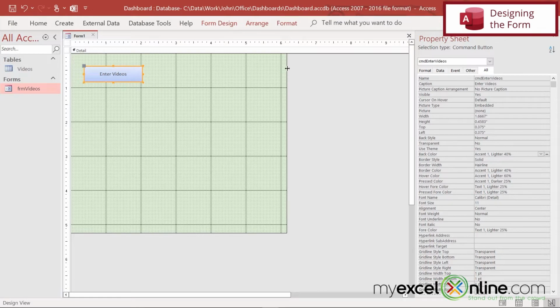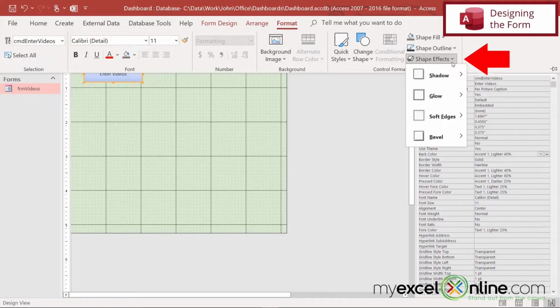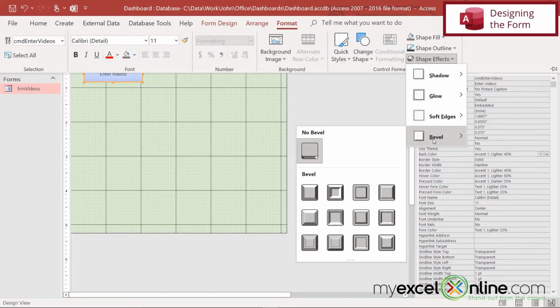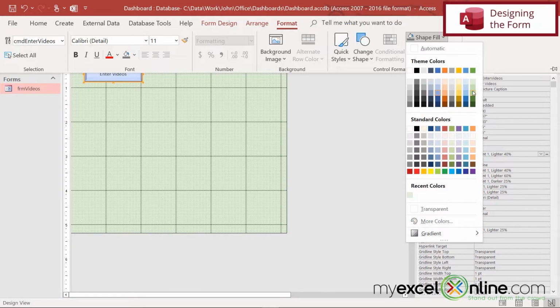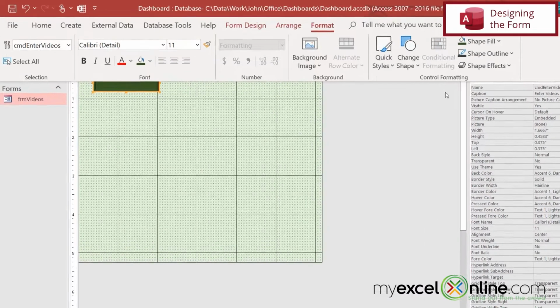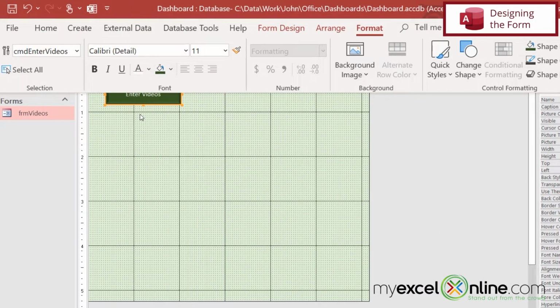So I'm going to click on my button, go over to Format, and go to Shape Effects. And I can do several different effects on my button, but let's go down to this bevel one and make it just look a little more professional. So I'm going to pick this one. And then for my shape fill, let's just make this a little bit darker than the green that is on the screen. So let's pick the darkest green down here. And then over here for the text, let's just pick like white. And we can even make that bold.